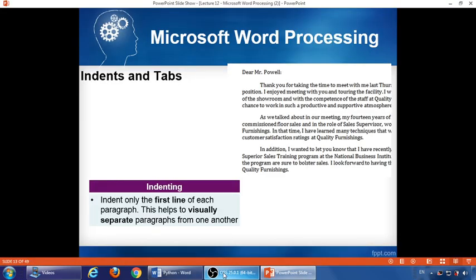Indenting and tabs. We use indenting to make our document look better, and it helps us to visually separate paragraphs from one another. This is how it looks. For example, each paragraph is indented.